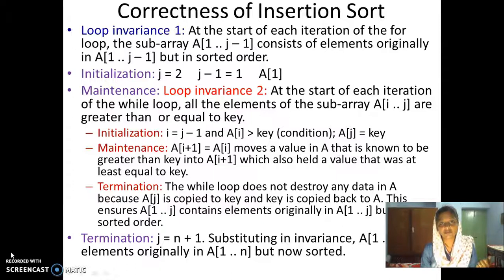that will be sorted. That means that with every iteration, if you consider the array elements from 1 to j minus 1, I will have the same set of elements from 1 to j minus 1 which were already there in A, and after the iteration it will be in the sorted order. So we will be using a technique very similar to induction to prove this invariance.